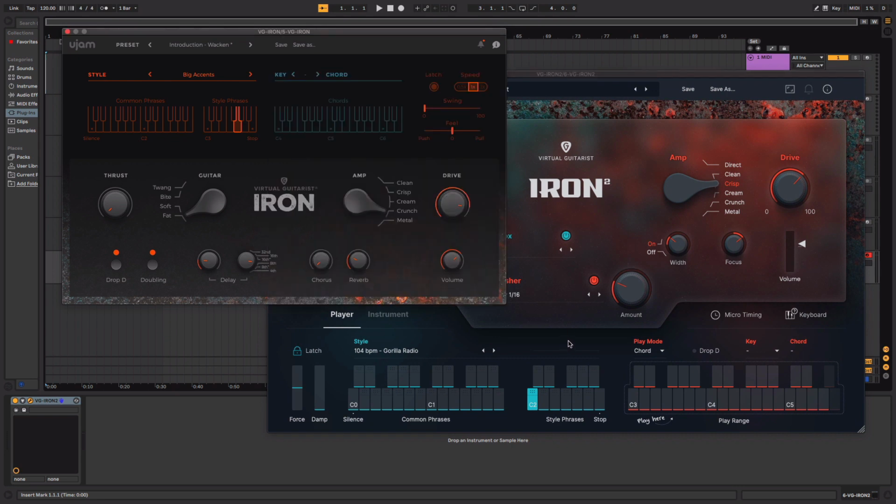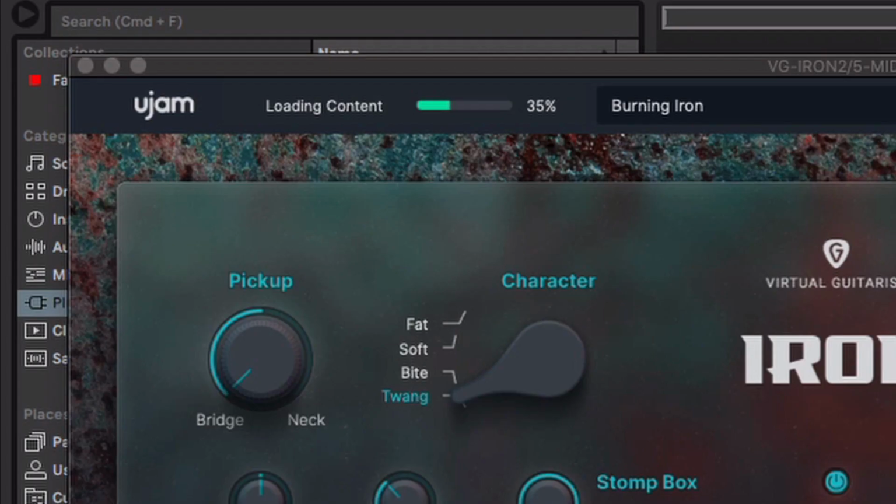When you open IRON 2 for the first time in your DAW, a loading bar displays the loading status of the sample library. There is nothing more frustrating than staring at a screen, wondering whether a program is working. To combat this, we added this load status indicator so you always know if there is still content loading.